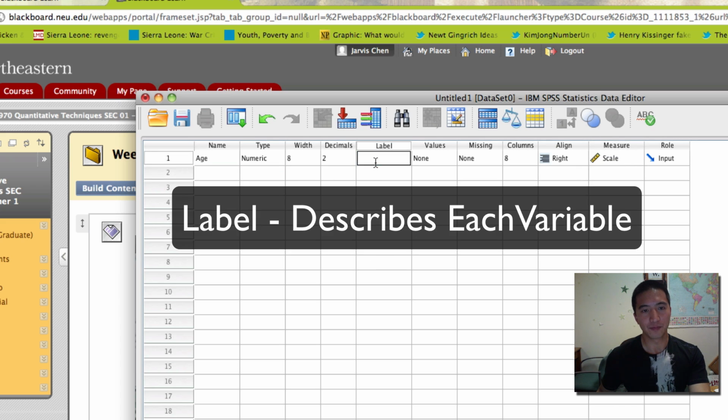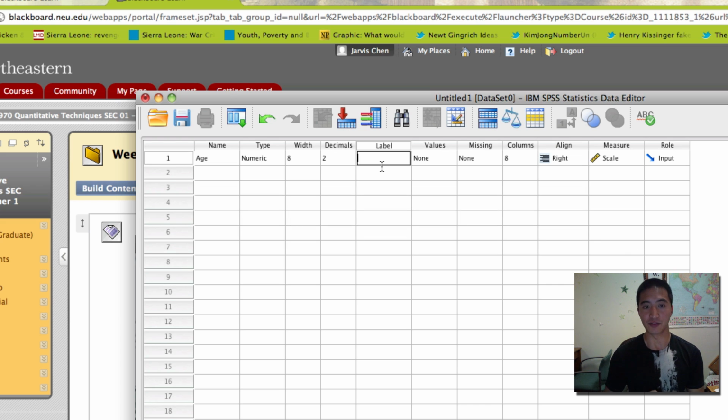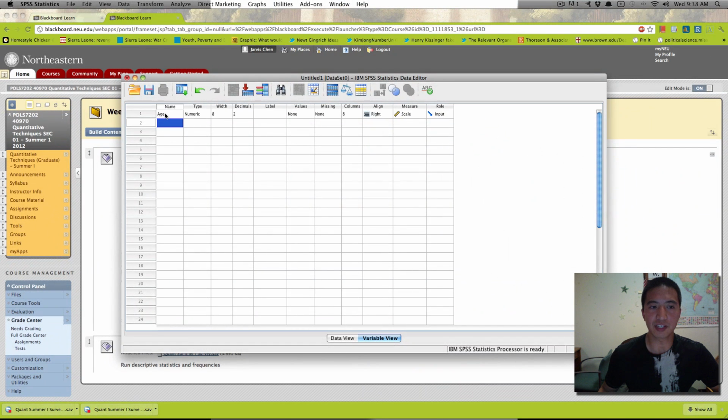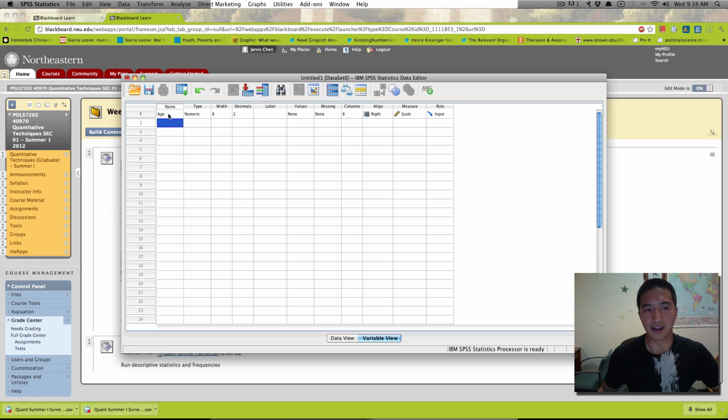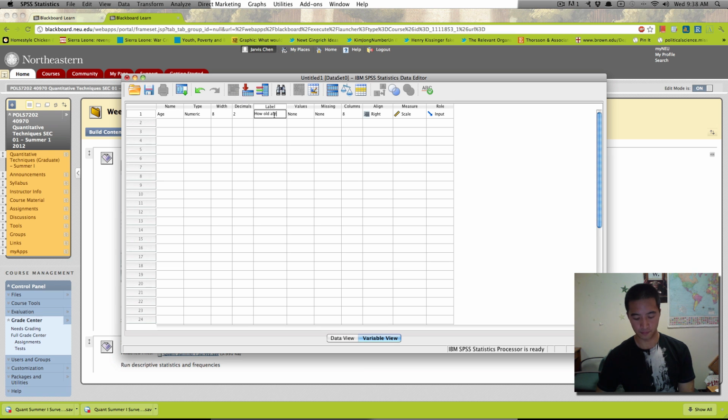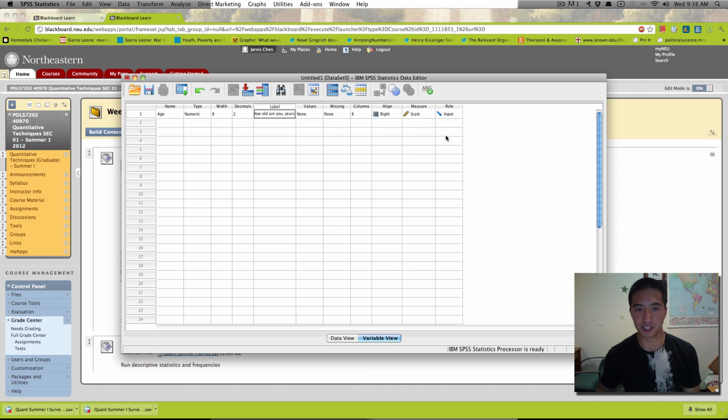The label is important because it allows you to remind yourself what these variables are. Make note that whatever you type in name shows up in the data view. The problem is the name section of the variable view does not allow for spaces. So I can only type in one word. So in the label, you could type in, just as a reminder, how old are you? Years, if you even want that level of detail.